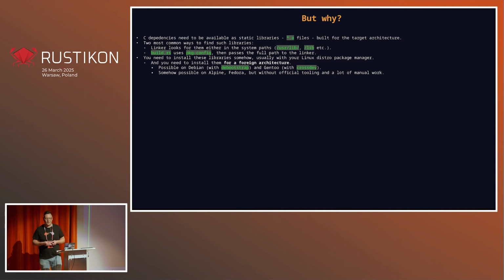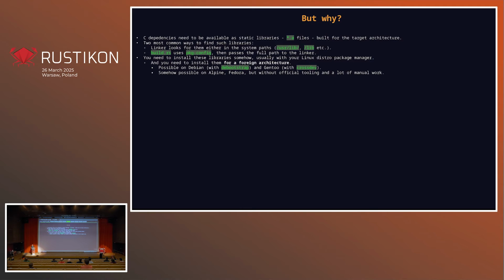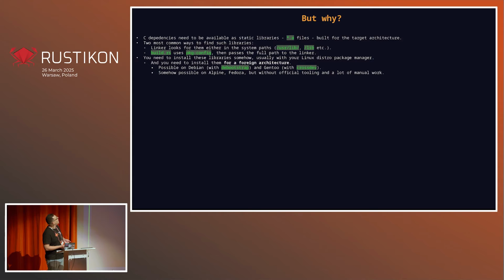What's more, if you are doing cross-compilation, you need that .a file to be built for the architecture you are targeting. So if you are on an x86 host and you are building for ARM, you need the OpenSSL .a files which are built for ARM, not for your architecture. And there are two ways to point the linker to such libraries. The basic one is just finding them by name, and the linker is then aware of the system paths where such a library should be found.